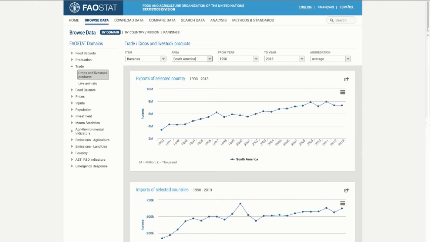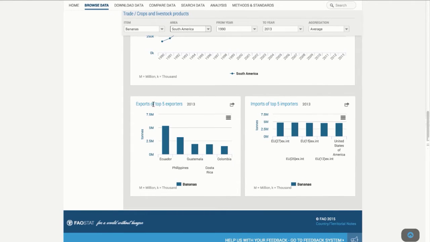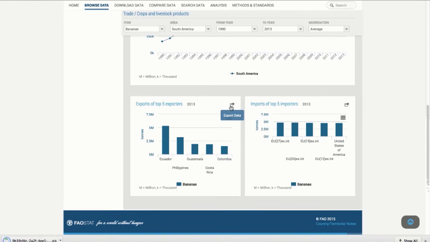Also, at the bottom of the page, you will see some graphs showing the top 5 exporters and importers for bananas. You could capture that image or export the data into an Excel format by clicking the arrow button that is to the right of the data.